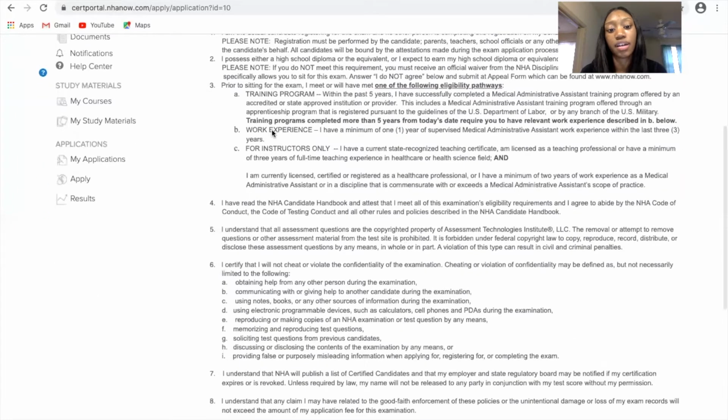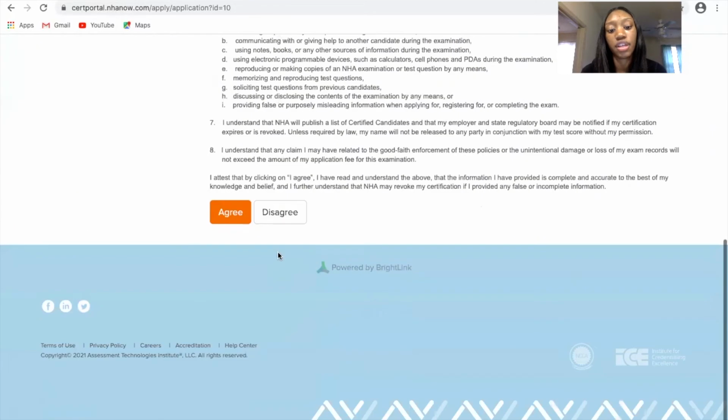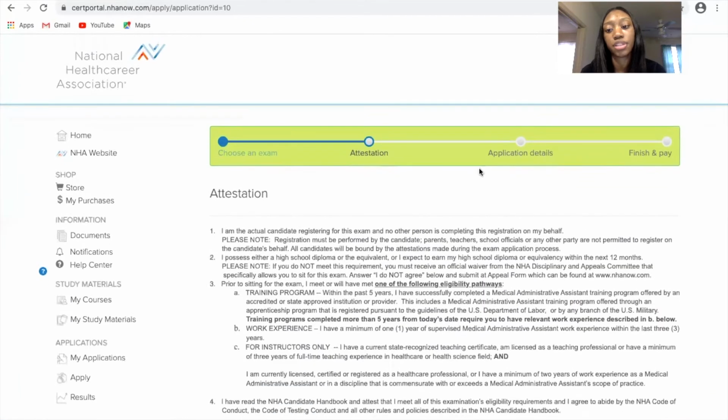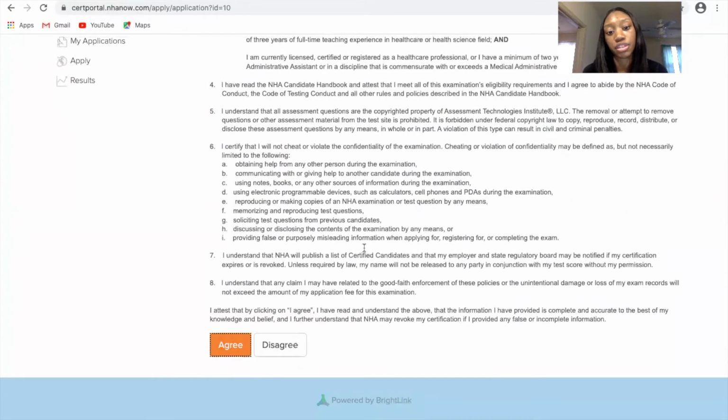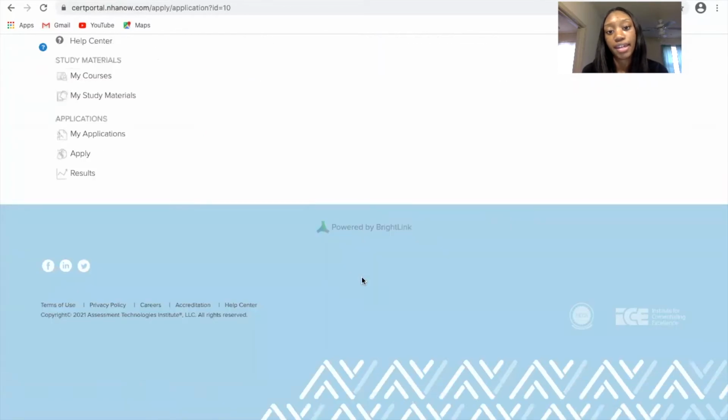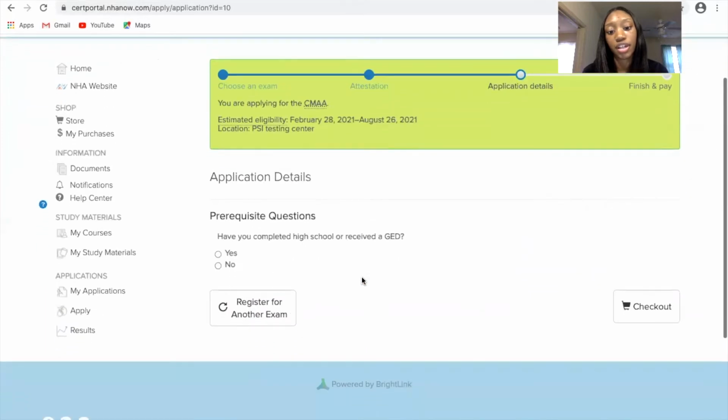Okay, so here, you're gonna have to agree to their terms, and then it'll take you to application details, right? So I'm just gonna press agree. And it's going to take me here and it's just going to ask you, have you completed high school or received a GED? You of course say yes, and then it will take you to finish and pay.